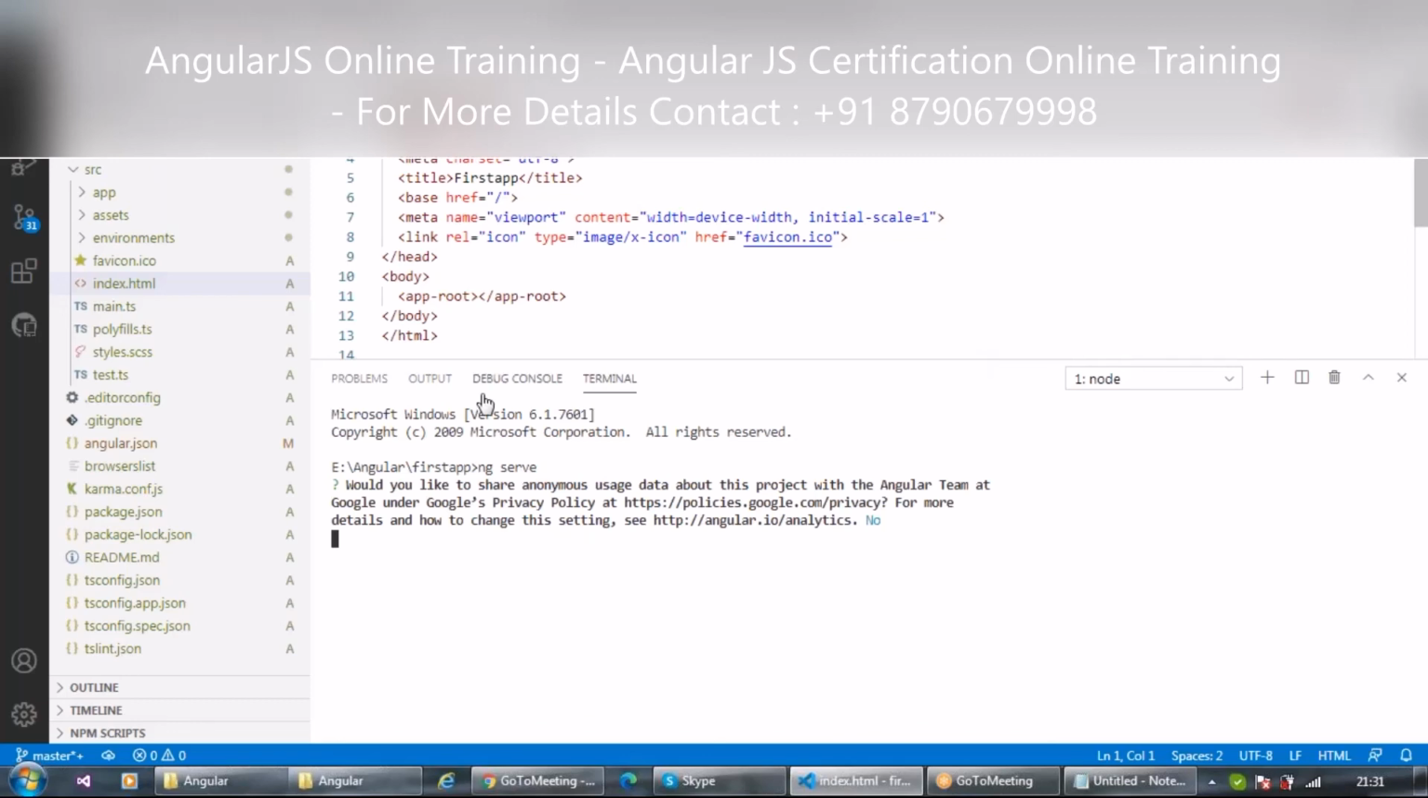Now when I'm compiling this application, I'll fire this command, ng serve. Please write it down, the ng serve command. Have you noted it down? Yes.